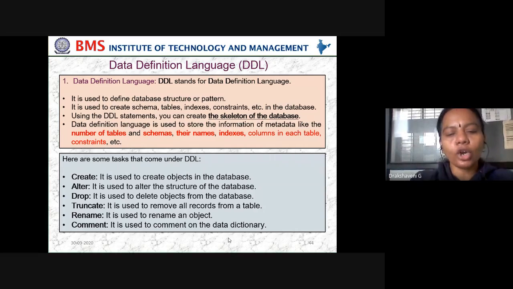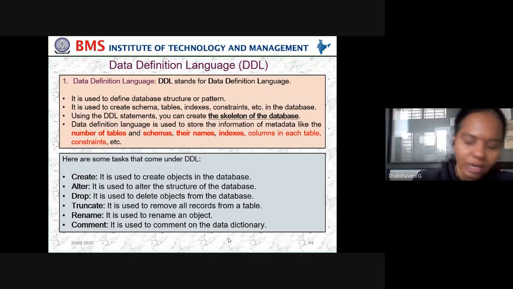Then the drop command. I don't want that table to exist. I want to delete it. So we use the drop command to drop the table. Then truncate removes all records from the table. Then rename: sometimes I may rename, say your third semester, then you move on to fourth semester, so I have to rename third to fourth. That's how we use rename. Then comment is used to comment on a data dictionary.